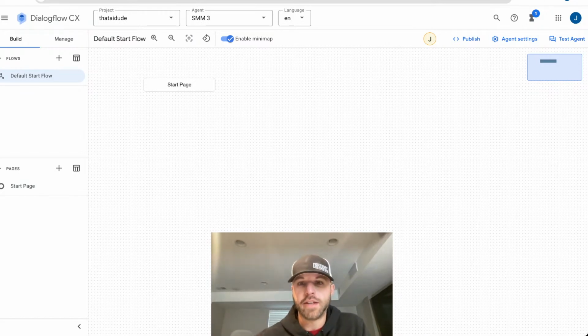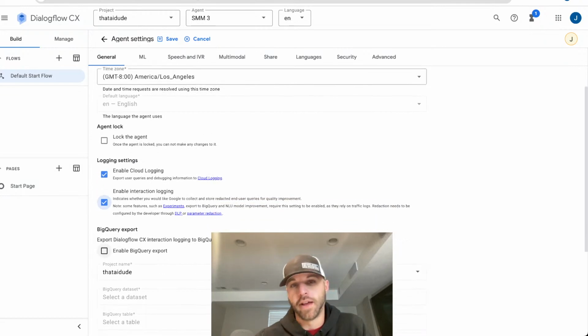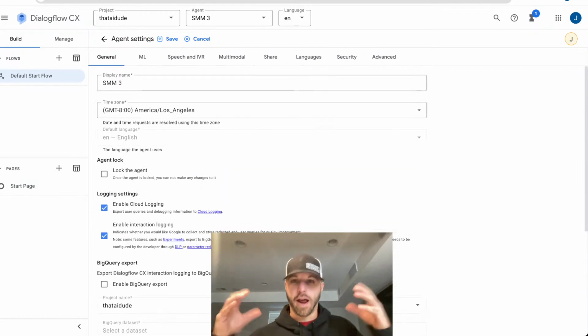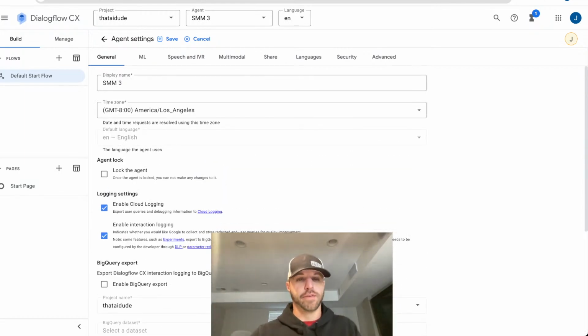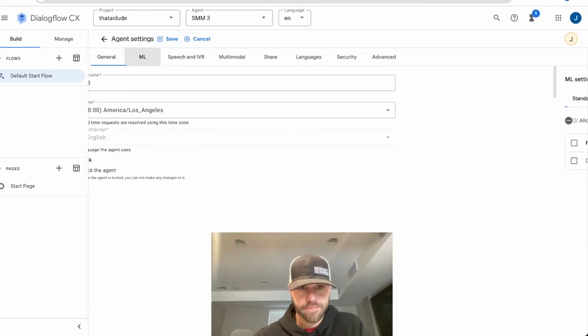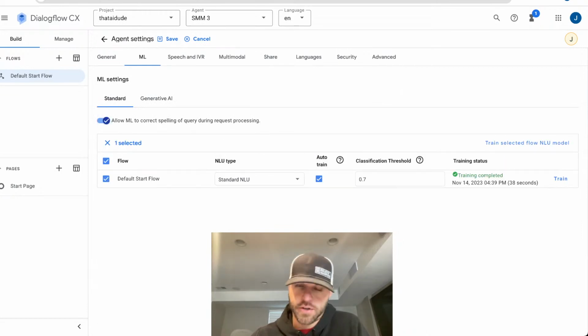But for the agent settings, something to look at here is you're going to be able to remember the conversations. You can export it to BigQuery to do machine learning on it, more machine learning on it. It already is. You want to enable intent suggestions, especially with these, because becoming a hybrid agent really takes on a lot of power for these. Hit save, always click save, and then ML. So it's going to be able to train while you're testing it, while you're doing it.